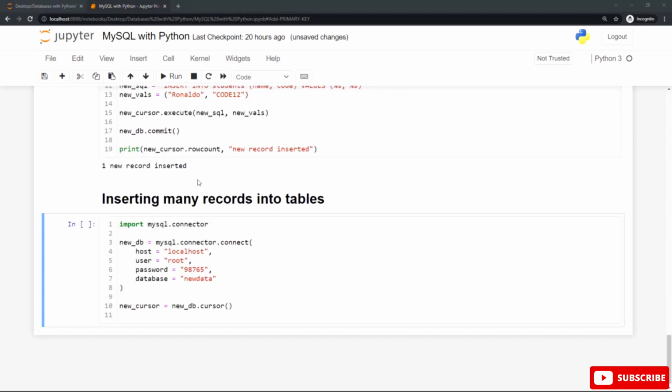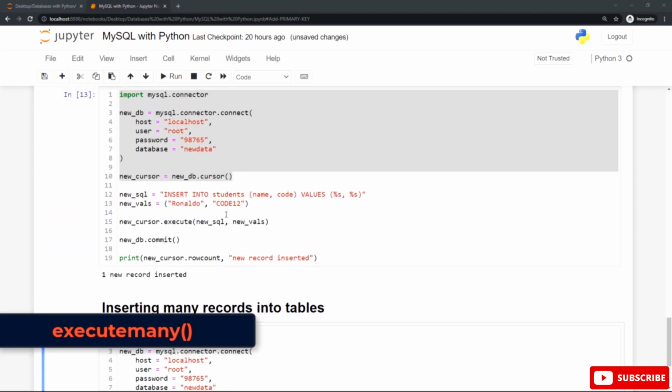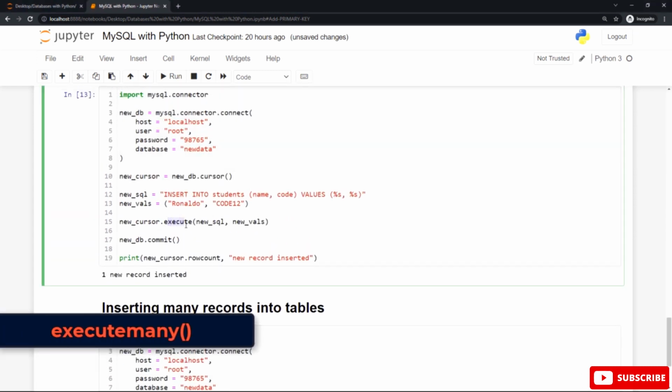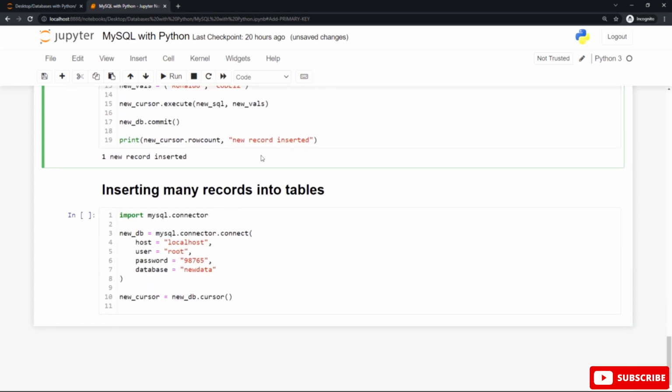Hello and welcome to this lesson. In this lesson I will show you how to insert multiple or many rows or records into a table by using the executemany statement or the executemany method. Instead of using the execute statement here, you can use the executemany statement to insert multiple or many rows or records into a table, into this table called students. Let me show you that.